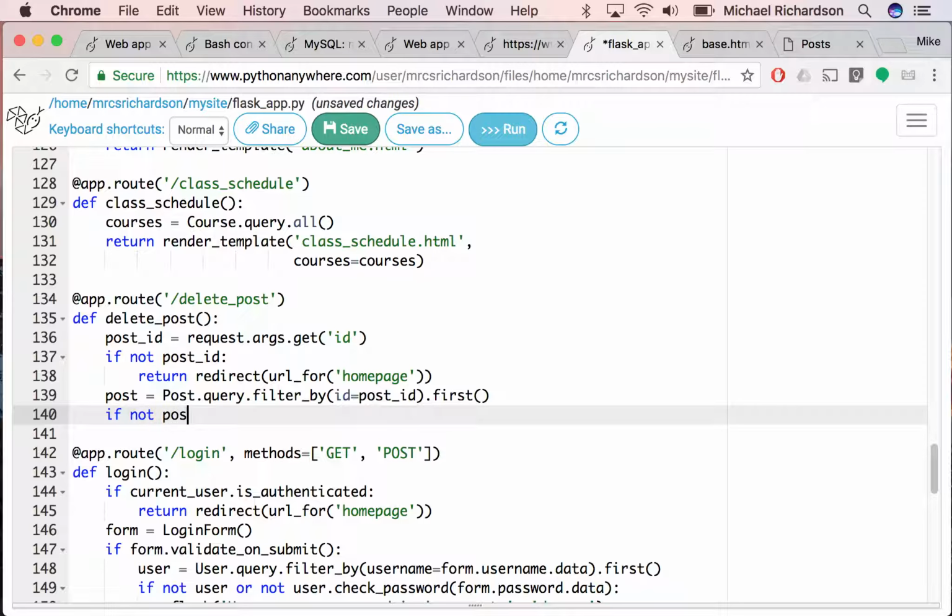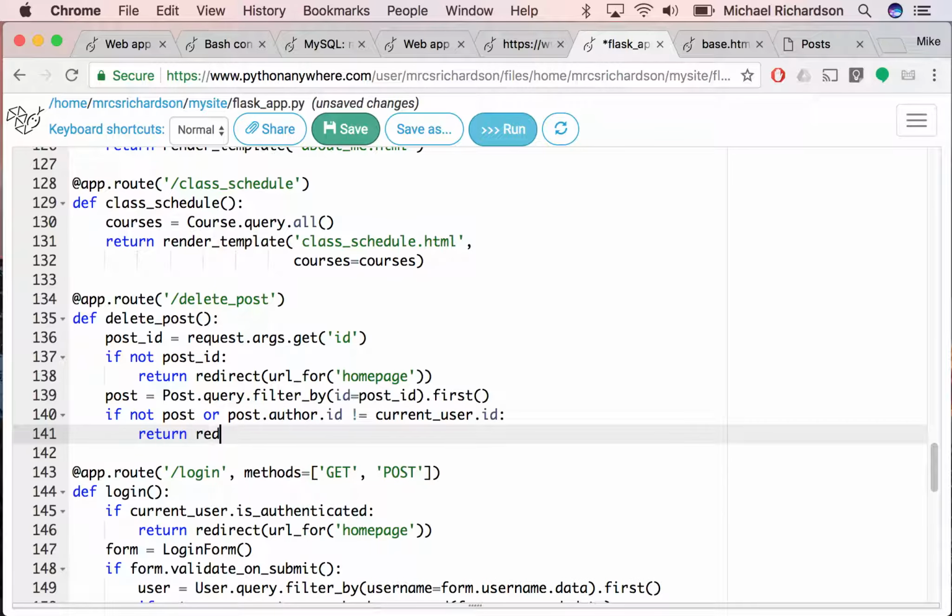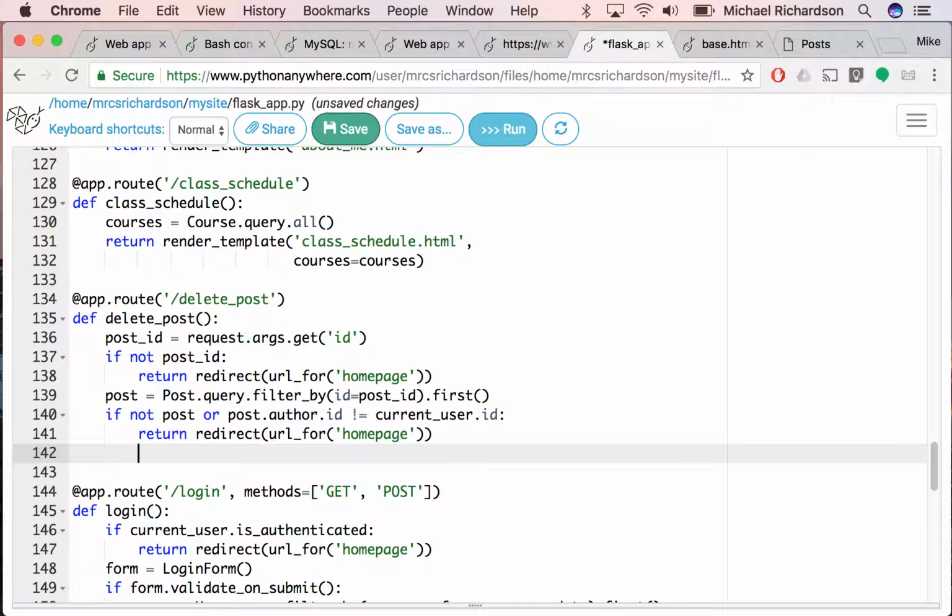So now I want to say if there's not a post because it wasn't in the database, or if the post's author's ID is not equal to the current user's ID, then I definitely want to just send this person back to the home page, because this person is trying to do something they shouldn't by manually typing in URLs, right? You should only be trying to delete a post that you own. So if we get to this line, that means that the post is something that the current user owns and they should be able to delete it. So you can delete it.